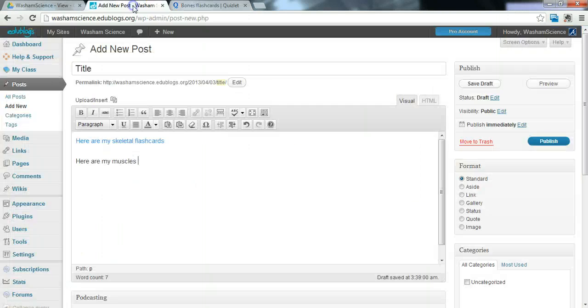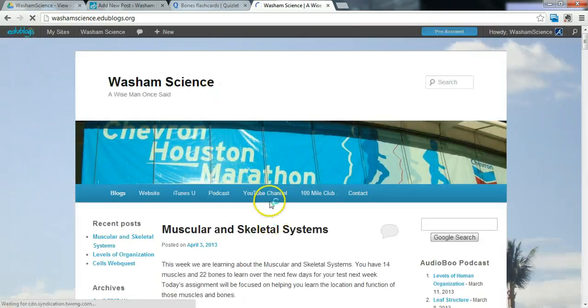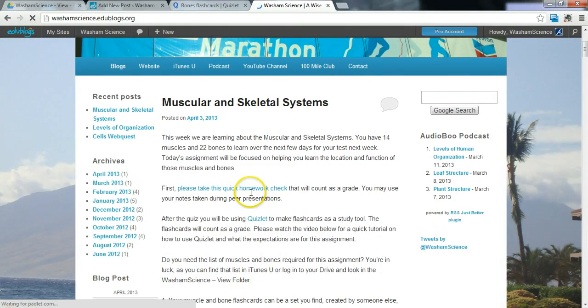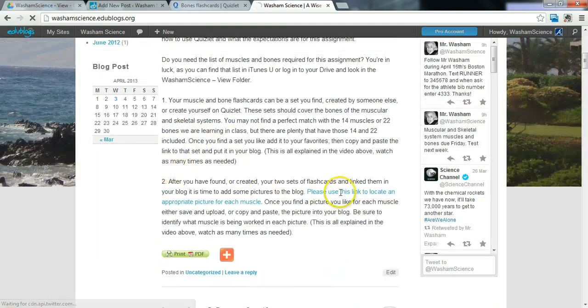Once you have created or found two sets and posted them in your blog, I would like for you to add some pictures from the muscular system. There are 14 muscles that we are required to learn. I would like you to post pictures of at least half or 7 of those muscles. For you to be able to do that, I have a link on my blog that link is right here underneath number 2. Please use this link to locate appropriate pictures for each muscle.